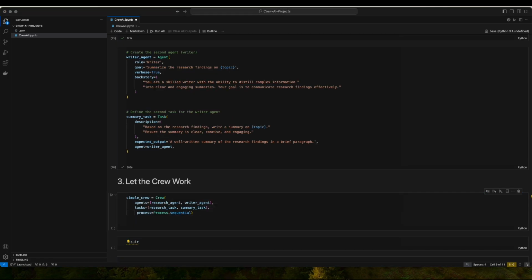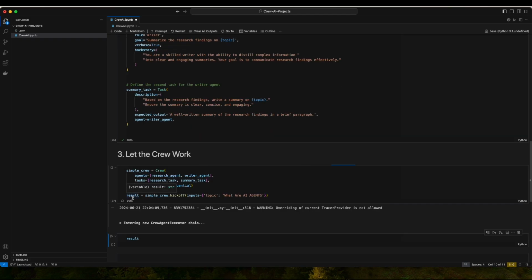After we've done that, all we really have to do is run simplecrew.kickoff, which means we're going to kickstart the entire process. And we're going to pass in an input where the topic is "What are AI agents?" We want to know what AI agents are. So let's run it. This can take some time based upon how fast your computer is. After all, I am using an Ollama model locally, so this should actually take some time. But if you're using OpenAI or other hosted models, this should go pretty quickly.